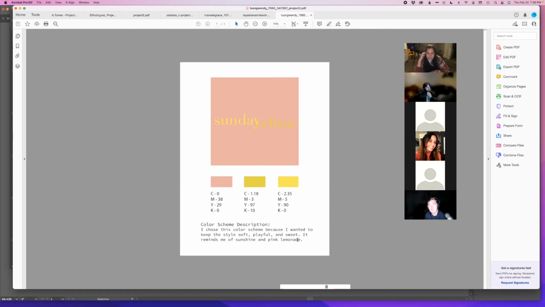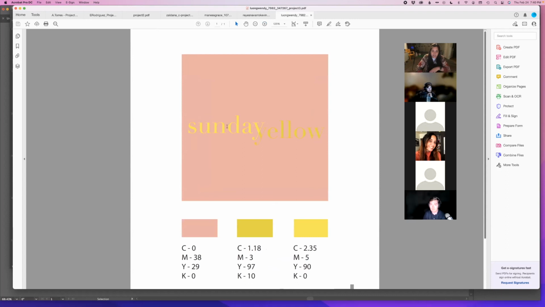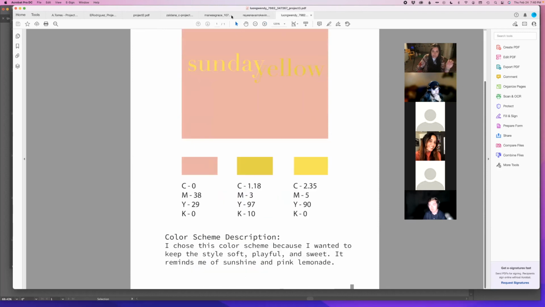You don't have to write a huge analysis of why you chose these, but just supplement why you made your color decisions. And when I read stuff like this, soft, playful, sweet, and I look at this, yeah, that is exactly what you portrayed here. And even the typeface with that little curly end and the really delicate serifs is all communicating the intention that was there.